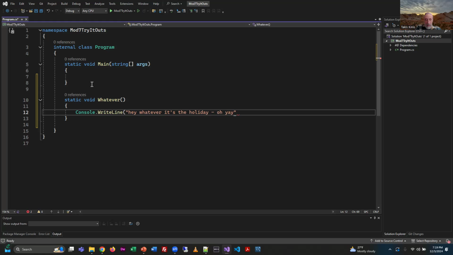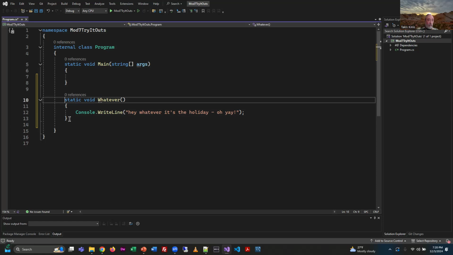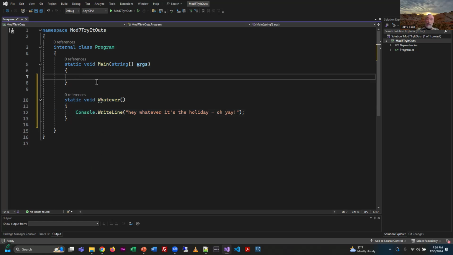Oh, yay. Something like that, right? And the point is just to have something to run, right? So what I'm going to do here, when I'm creating my try it outs, I'm going to create functions. This is a function, right? And the function is going to act like our main program body for my little micro program. So I'm going to do all my try it outs in a function.